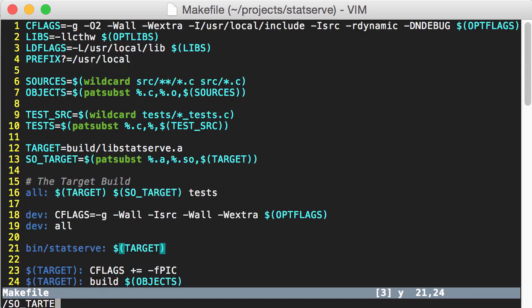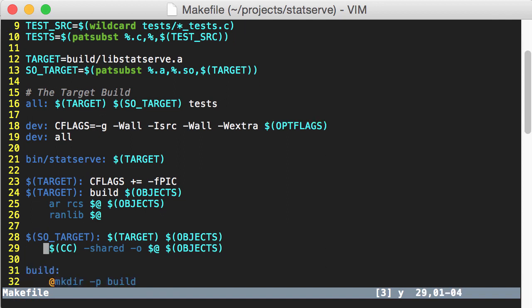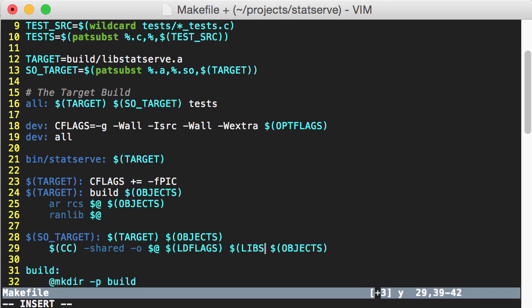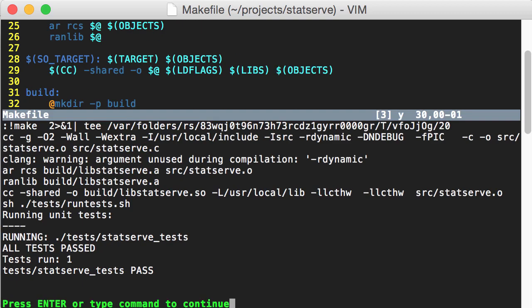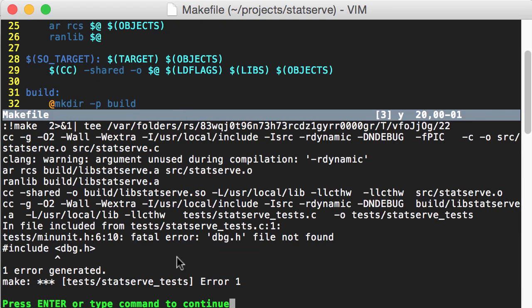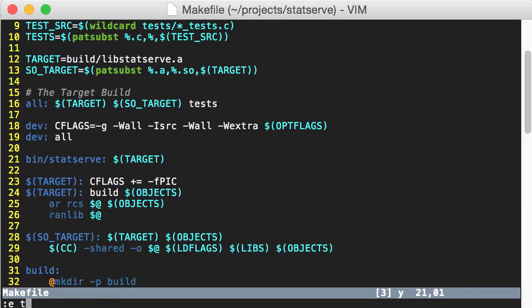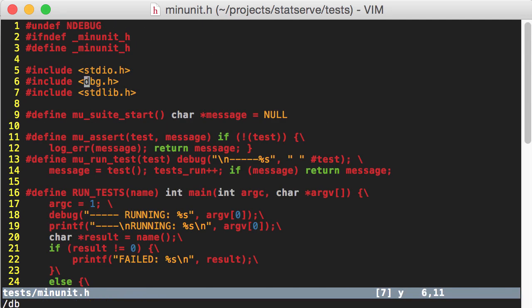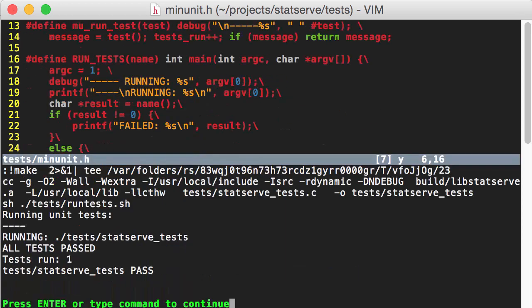I add the new variables up there. I find the SO target so that way it can get linked correctly. And I add the options to those. And that should be about that. All right, so now it's building. And still have some leftover debug.h's. Change the one there. There we go.